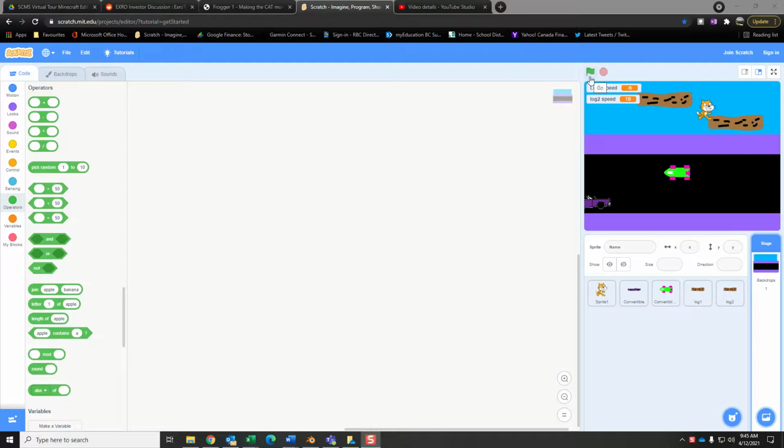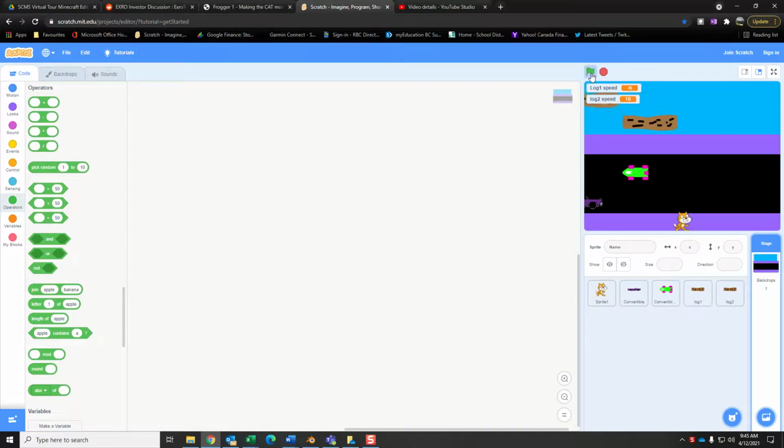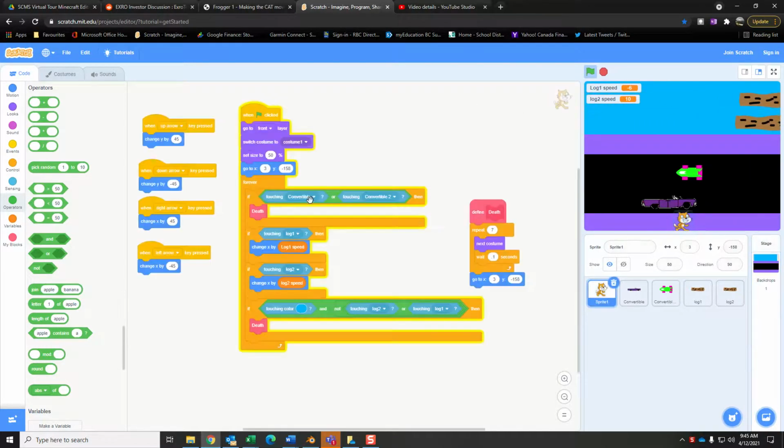Hello and welcome back. In this episode, we're going to fix a lot of the problems that I had before. It has to do with changing the sizes. Currently, our cat moves at 45 steps. And when he touches the water, he doesn't die, he travels on the log. But when he's touching both logs, he's sort of torn between them. He's torn in half. We're going to fix all that.